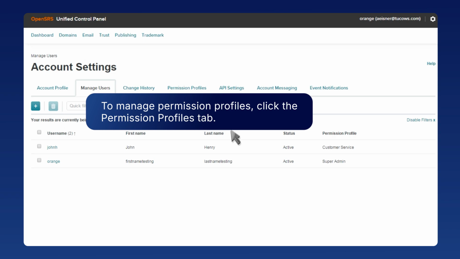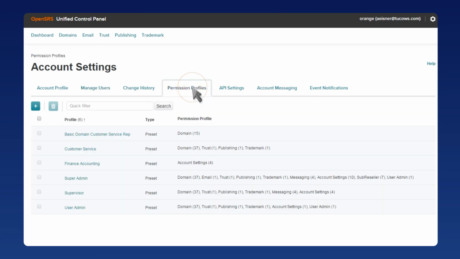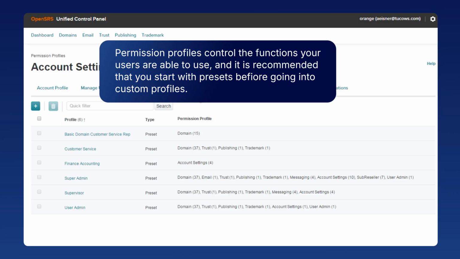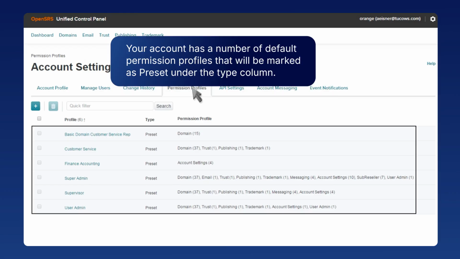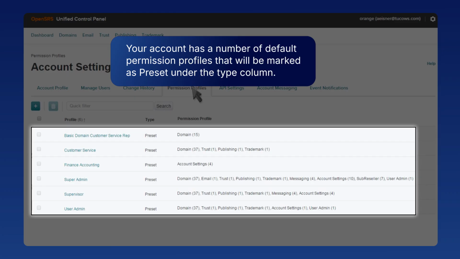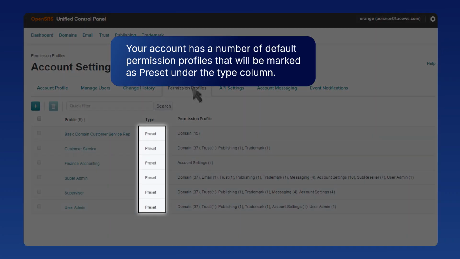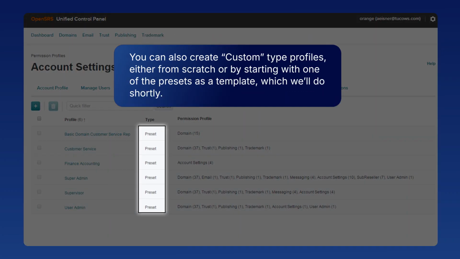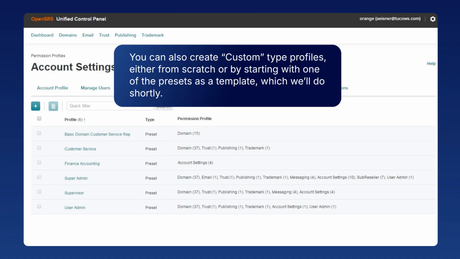To manage permission profiles, click the Permission Profiles tab. Permission profiles control the functions your users are able to use, and it is recommended that you start with presets before going into custom profiles. Your account has a number of default permission profiles that will be marked as preset under the Type column. You can also create custom type profiles, either from scratch or by starting with one of the presets as a template, which we'll do shortly.